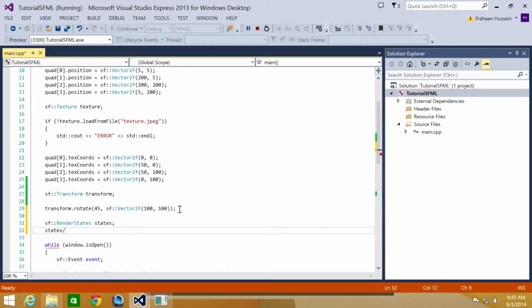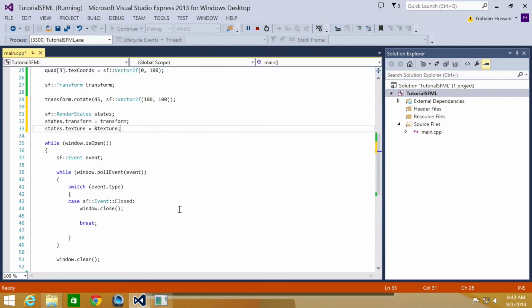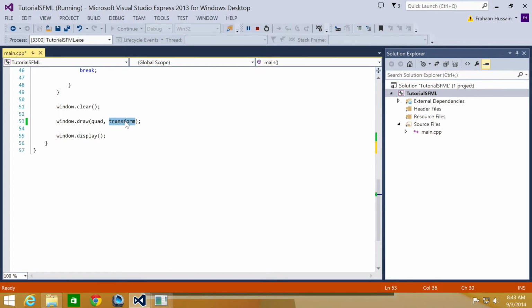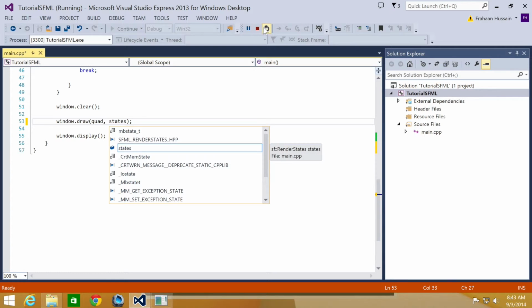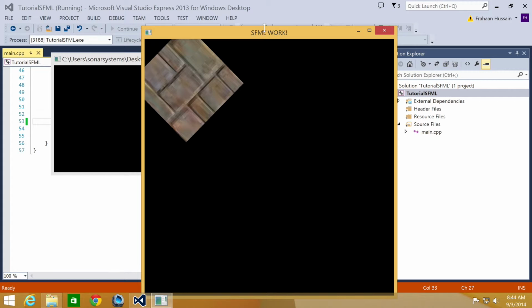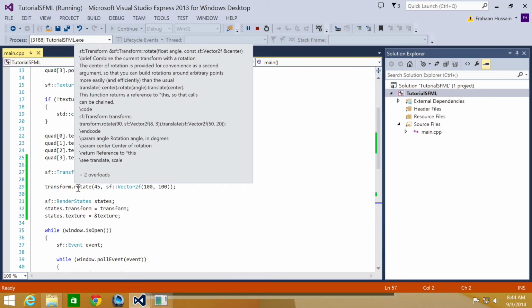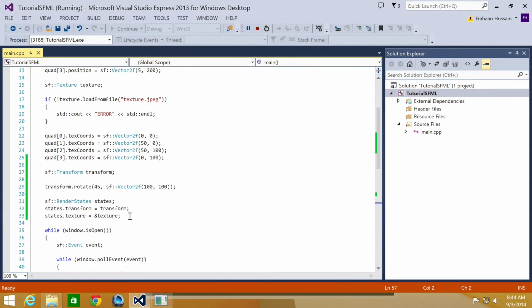Then do states.transform, assign it the transform, which is transform, then states.texture, assign it the texture, and as we did in the draw function, you have to do ampersand texture. And then finally, just go down, and instead of transform, you put states, and what you'll see when we run the application is a textured vertex array which has been rotated. It is that simple to use transformations such as rotate, scale, translate, and assign a texture all at the same time using a render state. That is it for this tutorial.